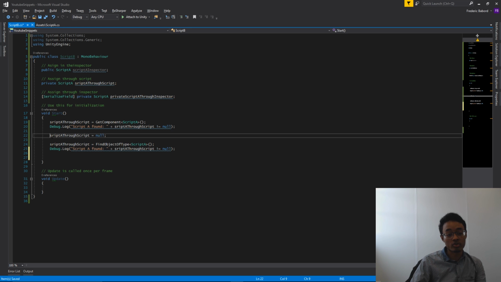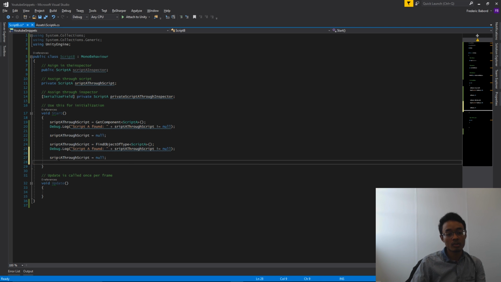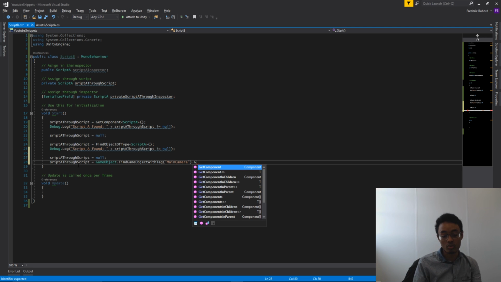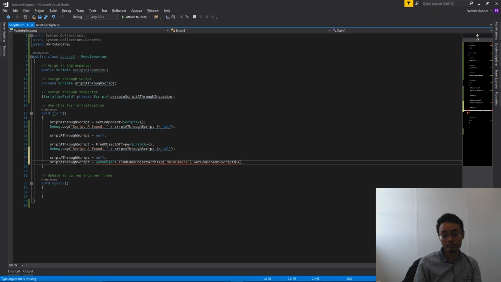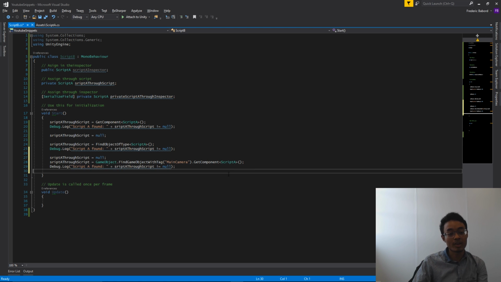And the final one we're going to try is, let me just make it null, script A through script equals null. Script A through script equals GameObject.FindGameObjectWithTag. Because we put it on the main camera, it already has a tag of main camera. We're not going to be covering tags this session, however. But we're going to find a game object with tag main camera, and we're just going to call GetComponent script A. And we're just going to also Debug.Log this as well.